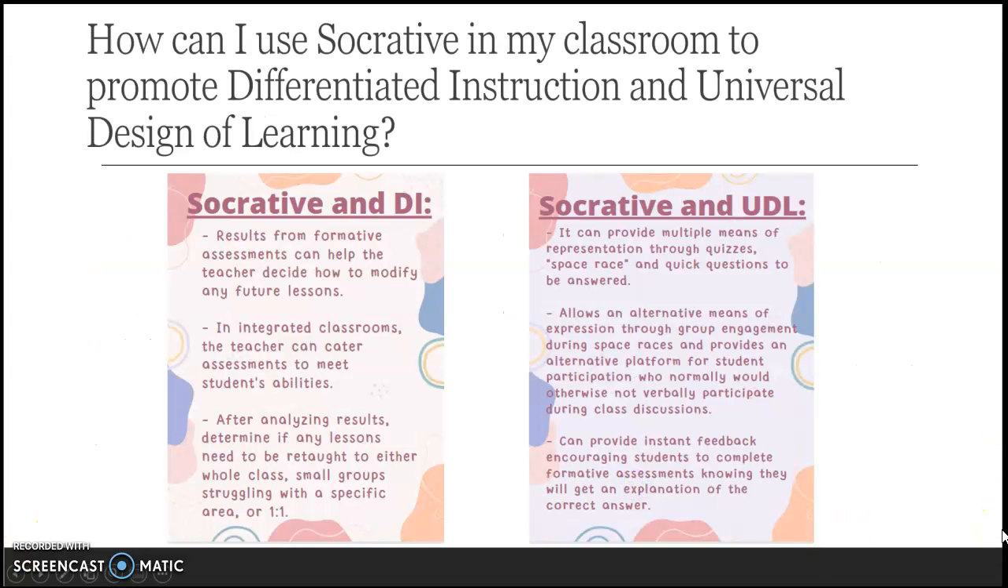So how can I use Socrative in my classroom to promote differentiated instruction and universal design for learning? Socrative promotes differentiated instruction by allowing the teacher to use the results from the assessment to help modify any future assignments and how material will be taught or retaught. The program does integrate classrooms, and the teacher can cater assessments to meet individual needs. For example, a student that might need modifications due to a reading or writing deficit. It also offers data-driven information for teachers to analyze and determine how any holes in student learning can be retaught, whether it's whole group, small group, or one-on-one.